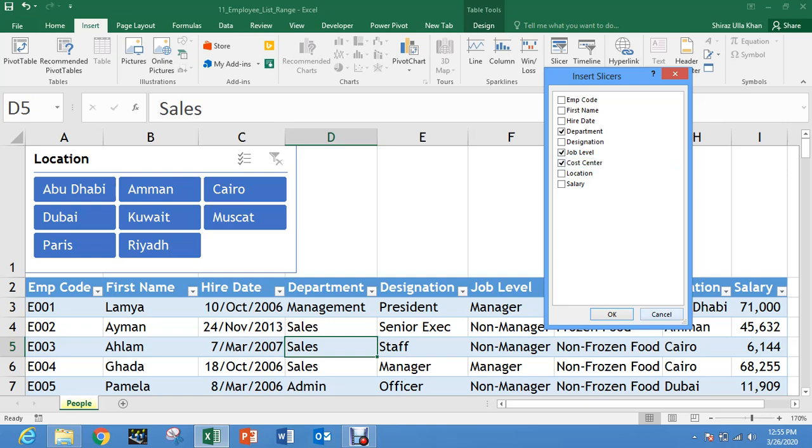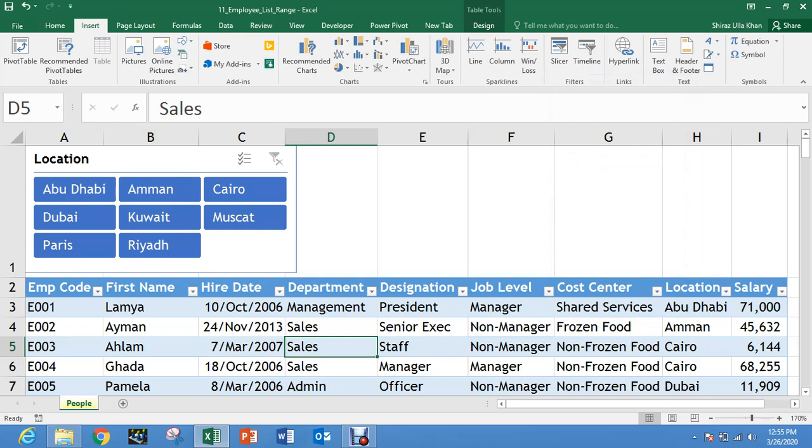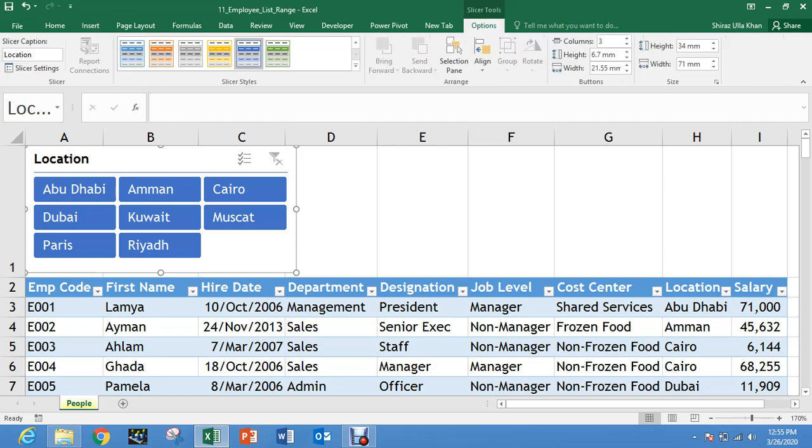Okay, before this people, one more thing I want to show you is this color I want as a standard color for all the other new slicers which I am going to bring. So to do that people, click on the slicer, click on the options tab. Now this is the blue slicer style which I have applied. I just hover my mouse on that blue color slicer, right click and say set as default.